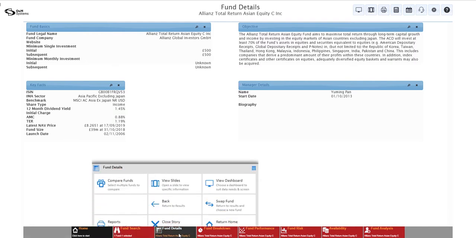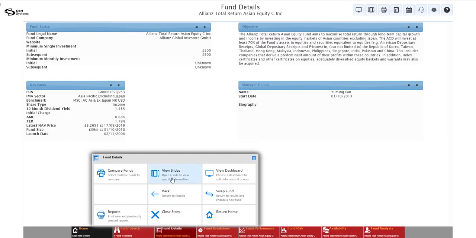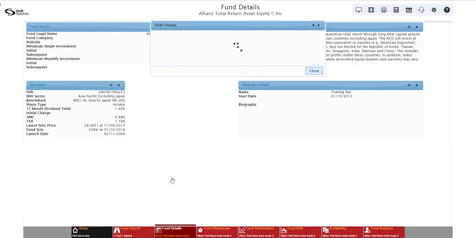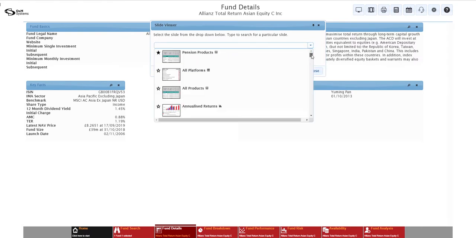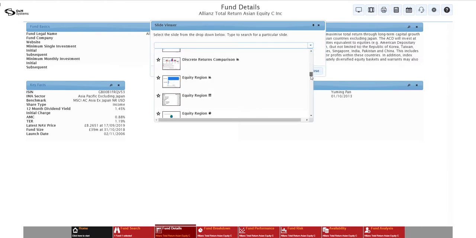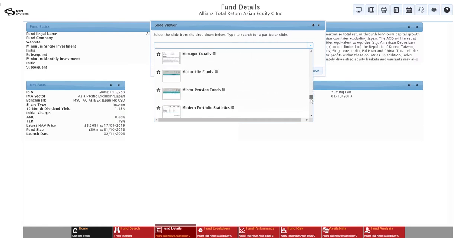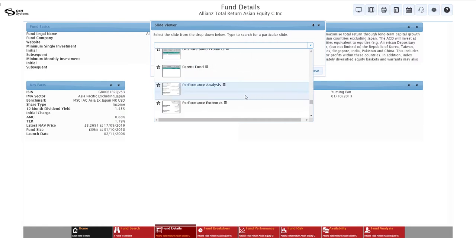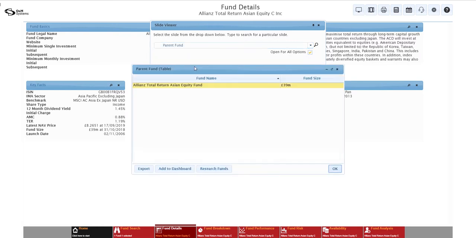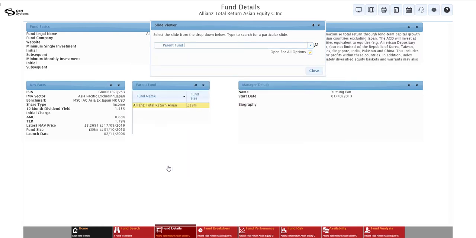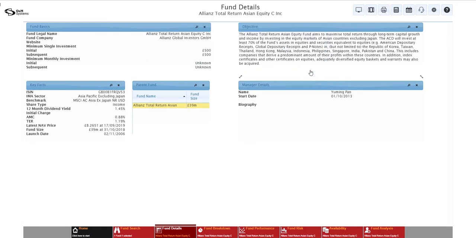Come back to the button at the bottom and add in a new slide. So you see the view slides there. Again, this will show you all of the information we've got about that fund, loads and loads of slides that you can have in. And if you want to include one, you can simply, let's pick on one and add to dashboard. There you go. So you can get these screens looking exactly as you want them.